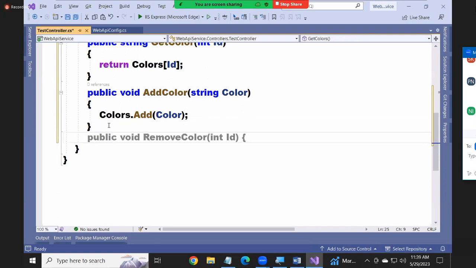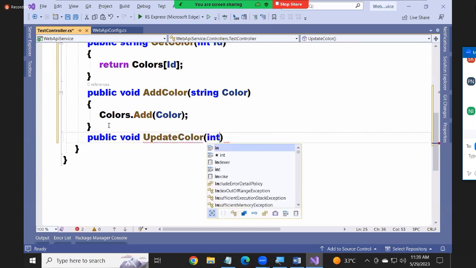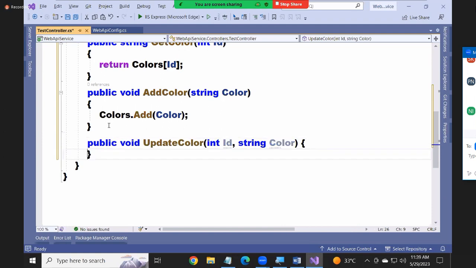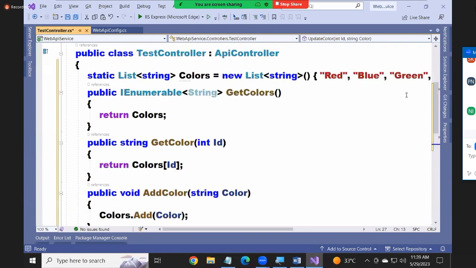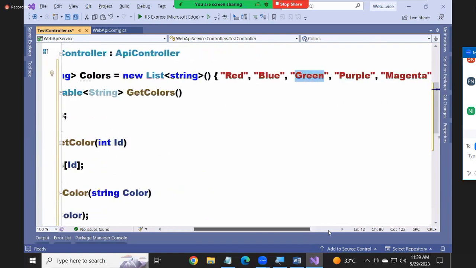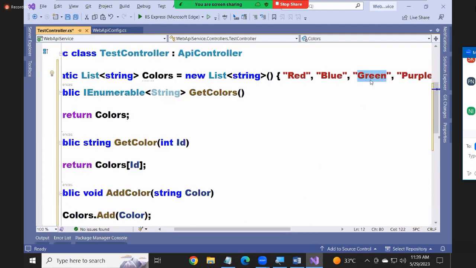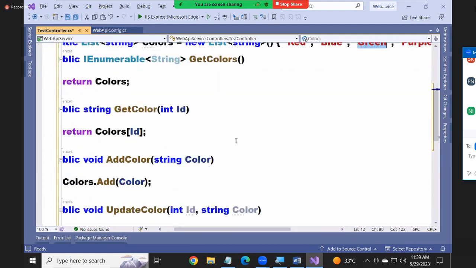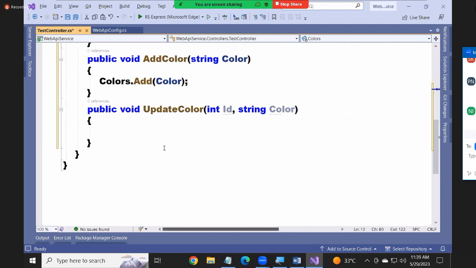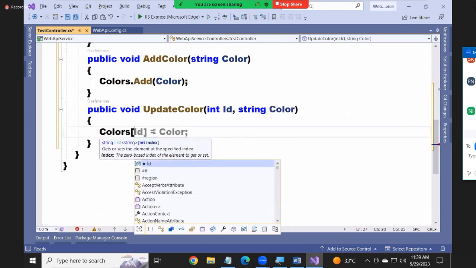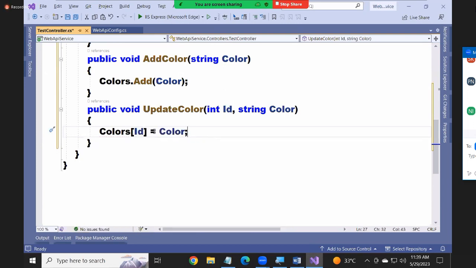Okay. Next, I want to write a method for updating a color. So public void update color. Two parameters. One is ID. Second one is string. Why ID? Which one do you want to update? I want to update the green into black. Means the index position of the green. Second one, the new color. How do you update? Colors of ID equal to color. We are assigning a value. It will do an update operation now.